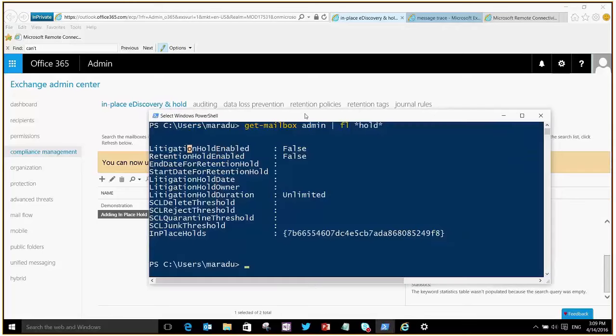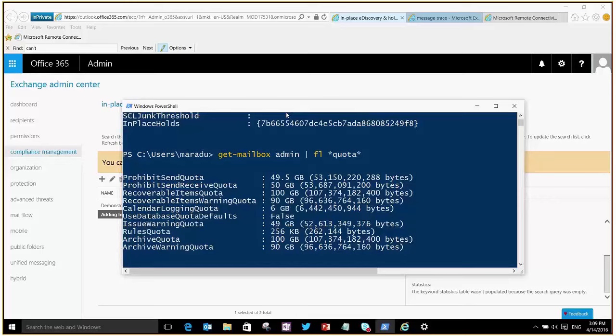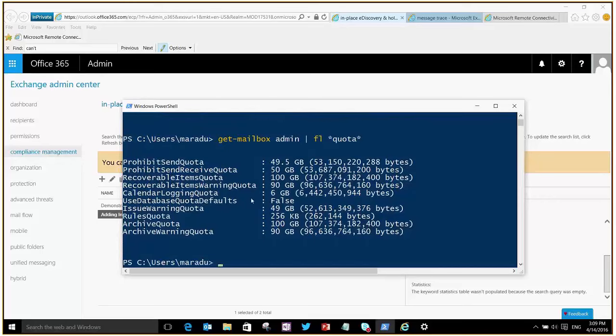Also important, I want to show you here the quotas which are assigned for a certain Exchange Online mailbox. You will see here different values. These values are not dependent on the provided inbox quota.